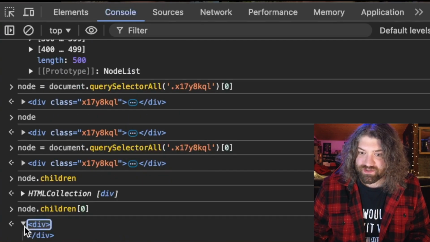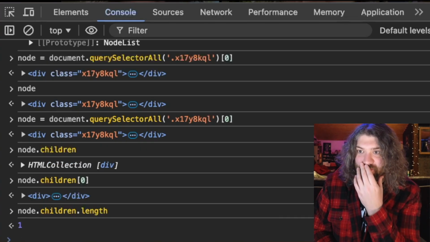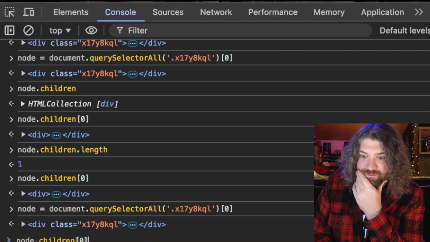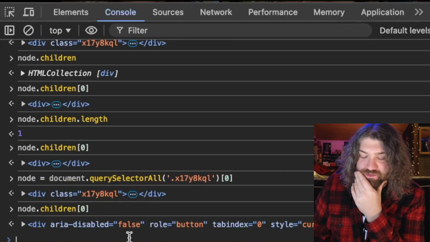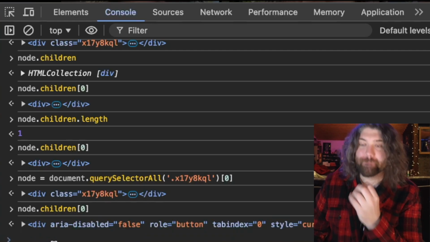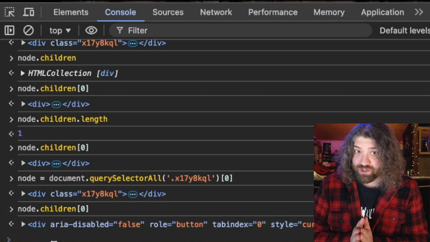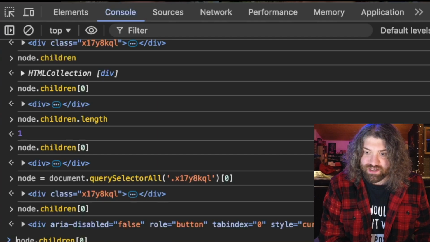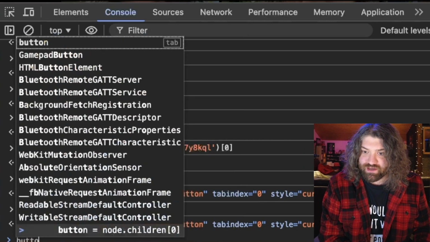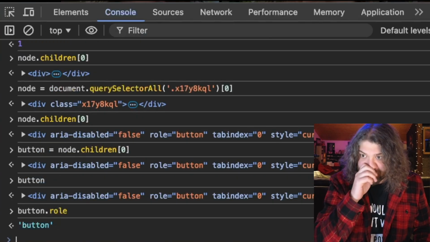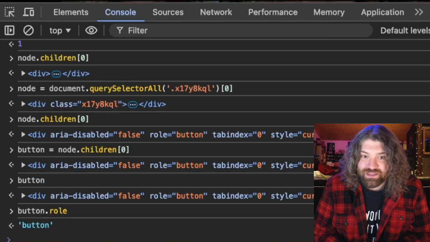There's got to be a way to filter these, right? The child of length 1. Hey, this one looks different. Yeah, role equals button. Okay, okay. When it's a chat message, it has a role equals button. When it's not a chat message, it doesn't. So how would I do this? Let me try this. button equals this. And I have this thing called button. button.role is button. Okay.